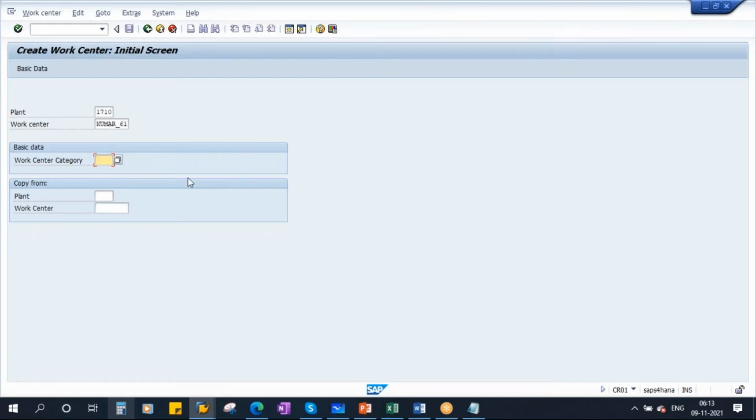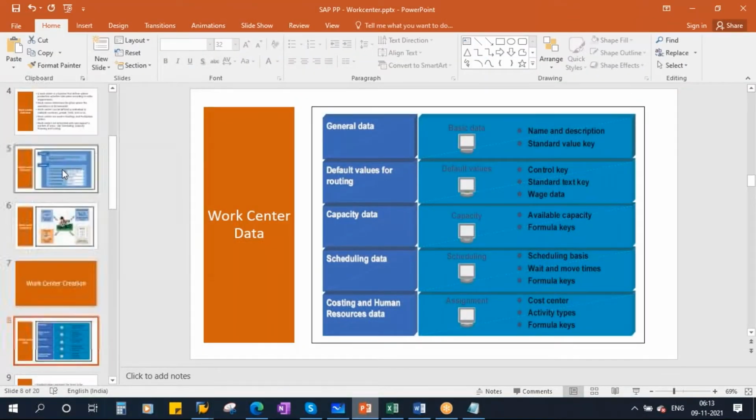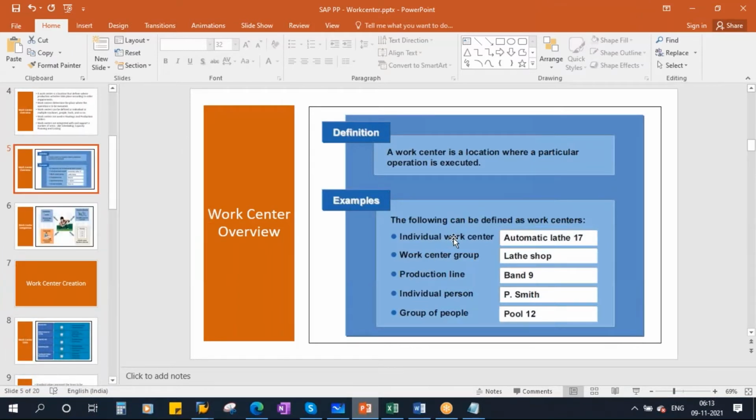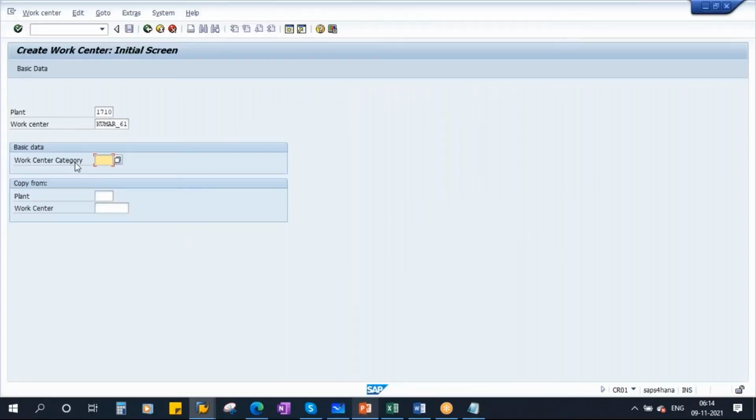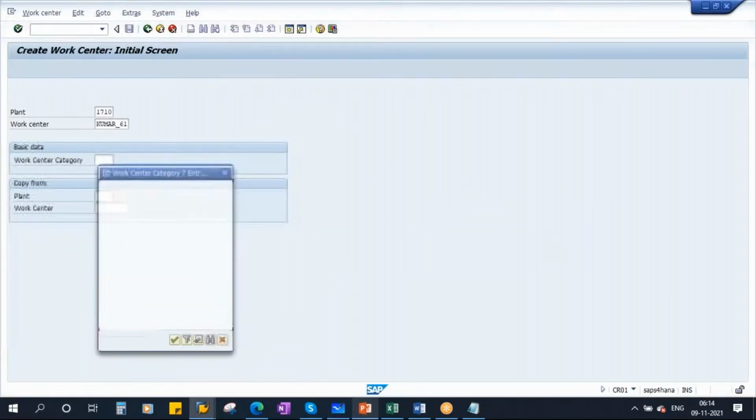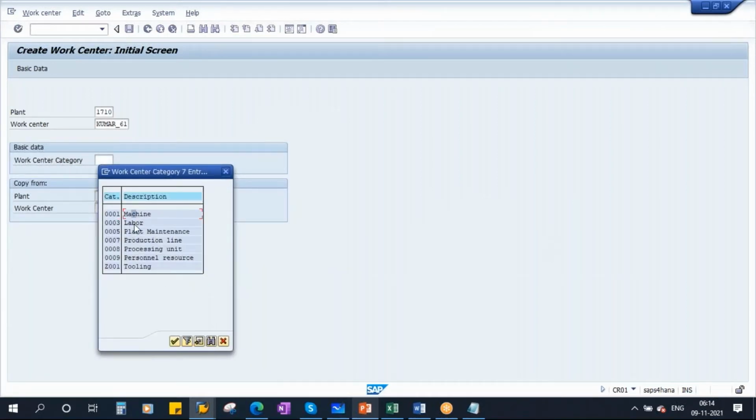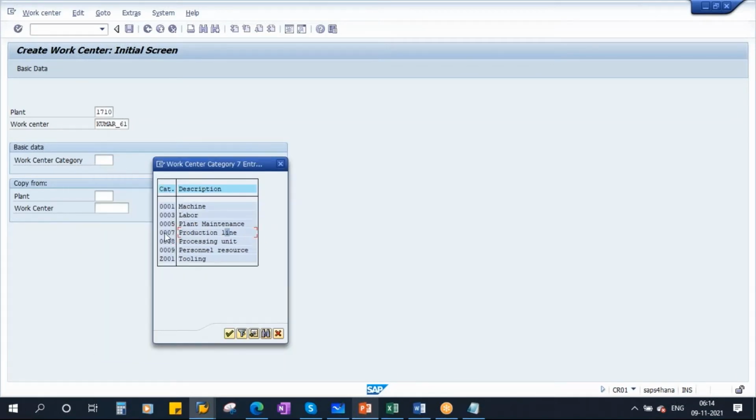Now work center category. The work center category will tell you what type of work center it is, whether it is an individual machine, the one which we talked about, or a group of machines, or a production line, or an individual person or group of people. That is a work center category. So you have to select from the list. Here you see you have machine, labor, production line, you have some categories.